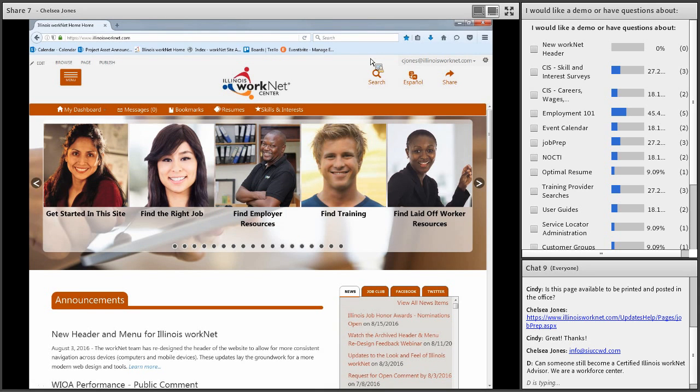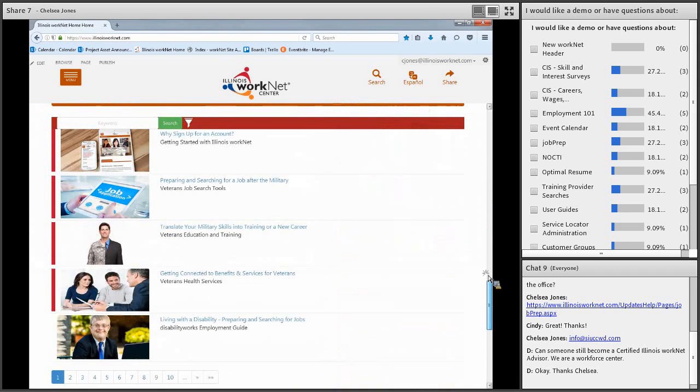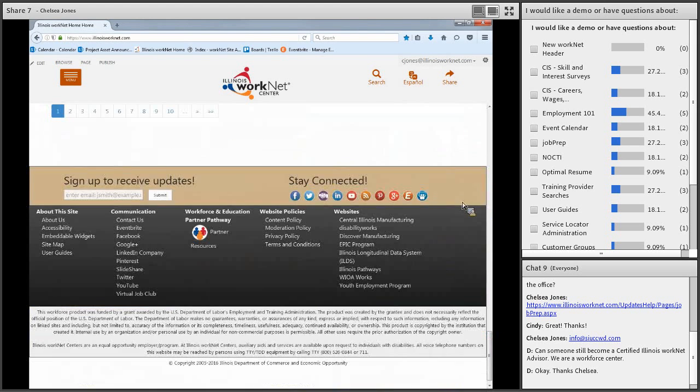So the next item I'm going to review quickly is the NOCD. If you're not familiar with it, the NOCD 21st Century Skills is an assessment that Illinois WorkNet provides to you as partners to provide to your customers. So if you go down to the bottom of the Illinois WorkNet website to our footer, you'll see this area at the bottom, the tan and black area. That's called our footer, and that's going to be on almost every page on the Illinois WorkNet website.